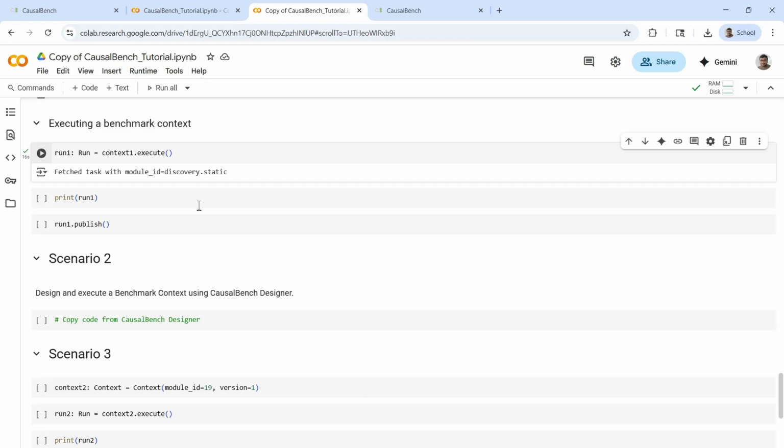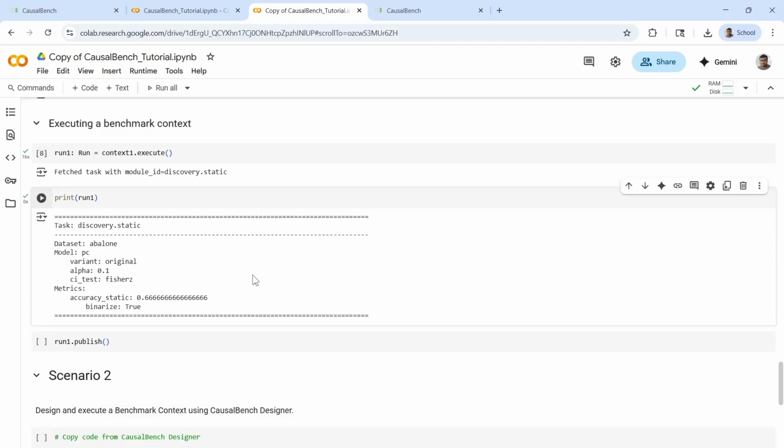Okay, so this has executed the benchmark run. If you print the output of the benchmark run, you should be able to see that it only contains one scenario, which is the abalone dataset with the PC model and the hyperparameters as specified. They are shown here, and also the metrics output. So it says the output accuracy here is 0.6.